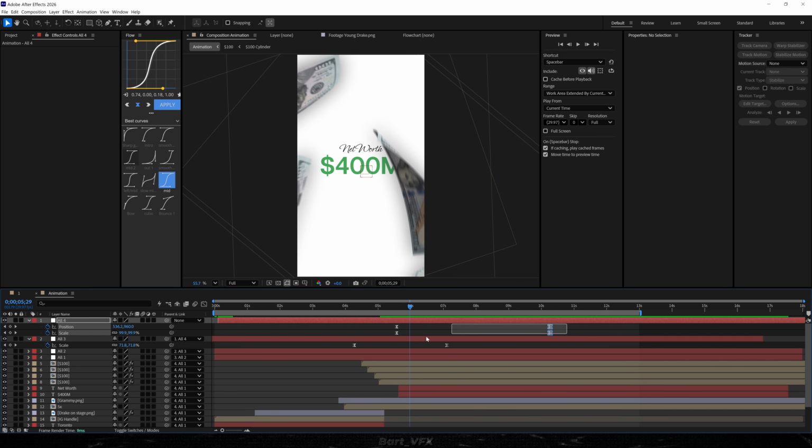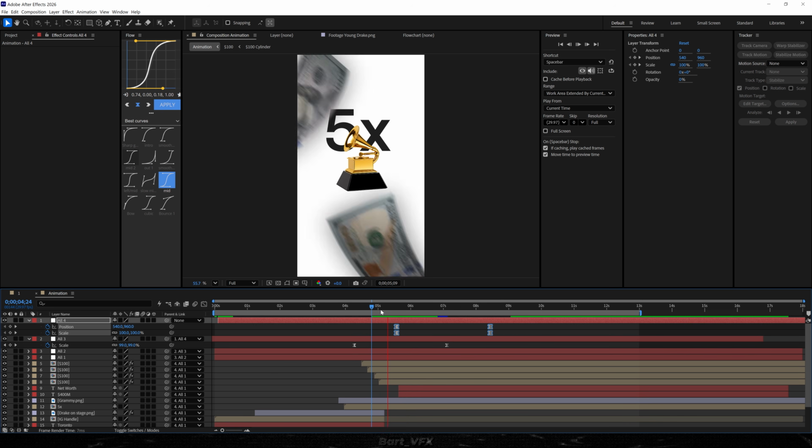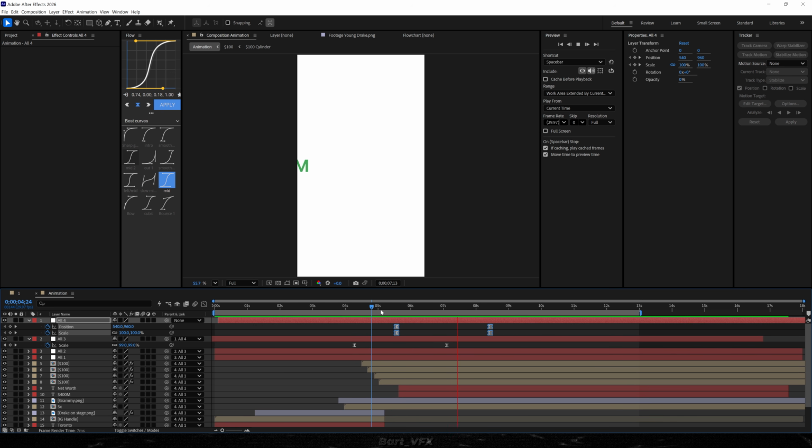It's definitely too slow, so we need to squeeze it in. If you select all the keyframes and hold down Alt, you can squeeze it in like that. And also I'll probably go more towards the right and maybe even back.